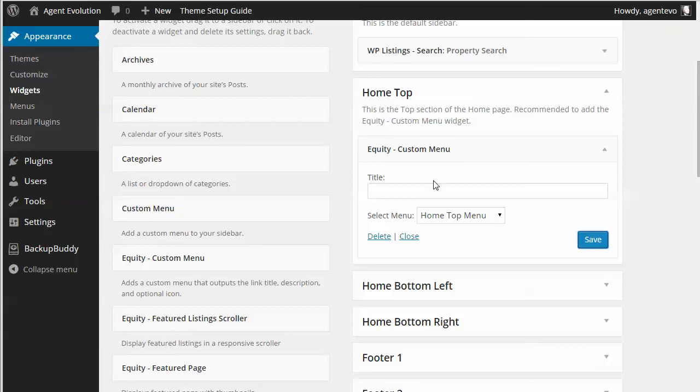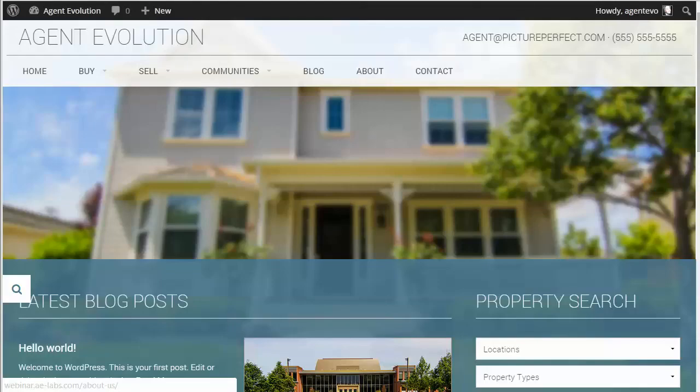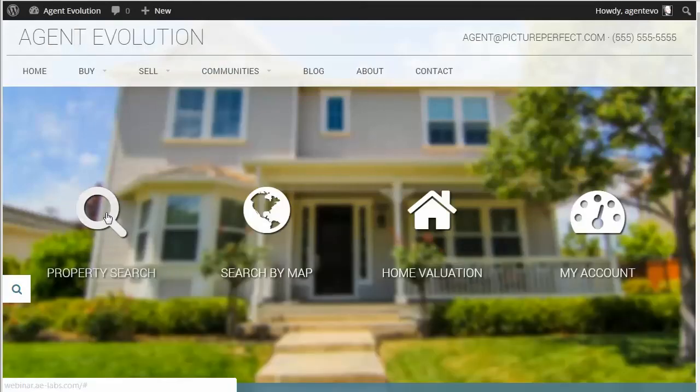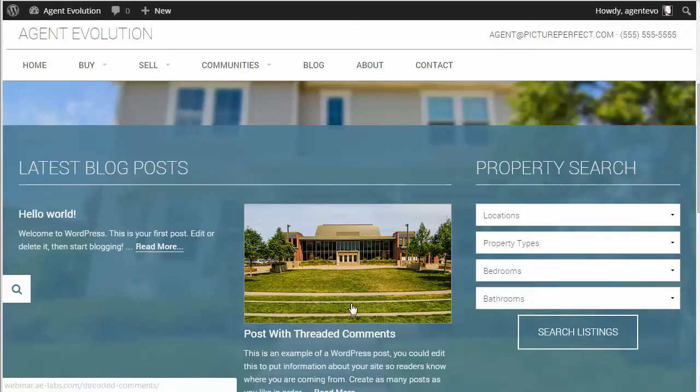And we're going to use the home top menu that was imported, and refresh, and you'll see now we have those links with the icons here for property search, search by map, home valuation, and my account. So that's how you set that up. You create the custom menu first, and then you drag that equity custom menu widget to that home top widget area.